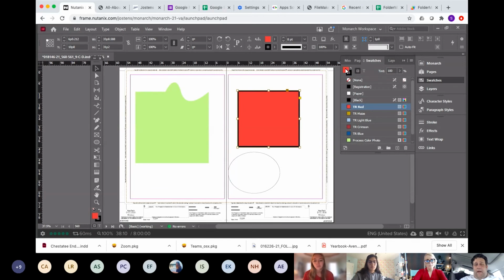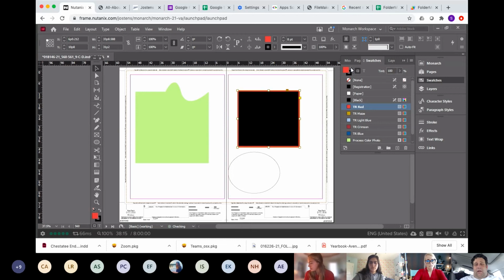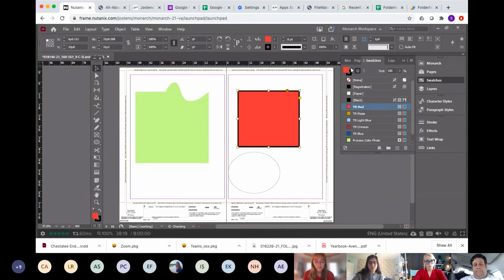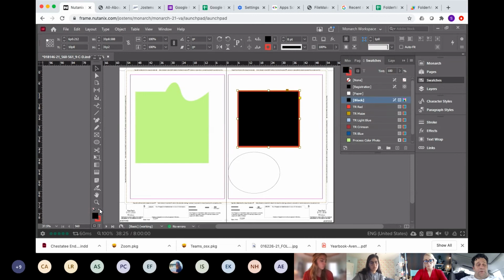Okay. If you'll notice in that little upper right-hand corner, there's a little toggle. You can swap the two colors really quick. And it's the same over here on the left-hand side on the tools. Swap fill and stroke.